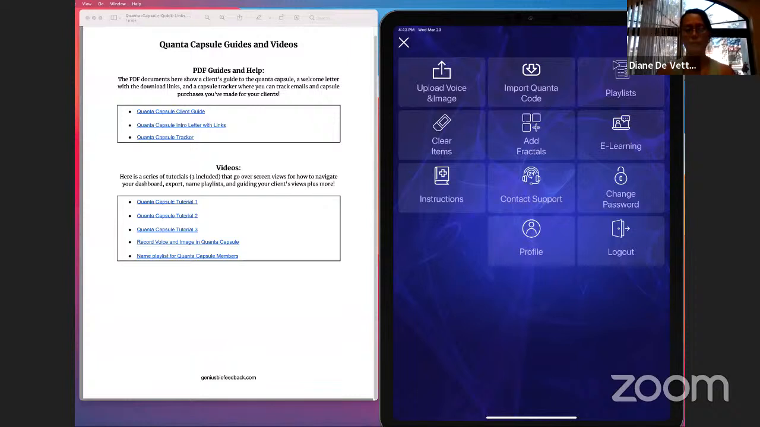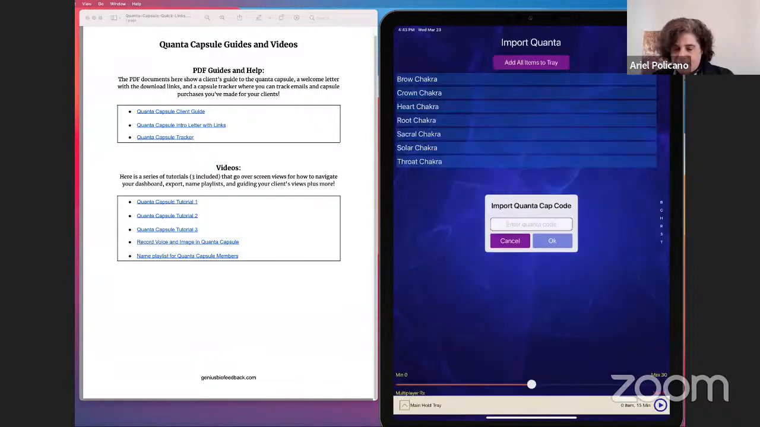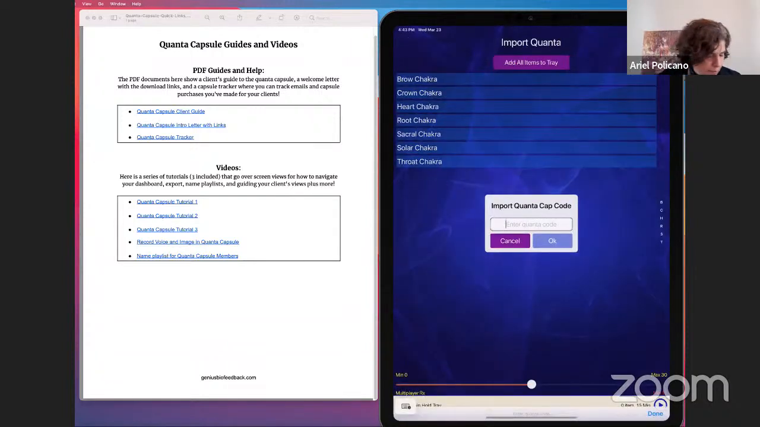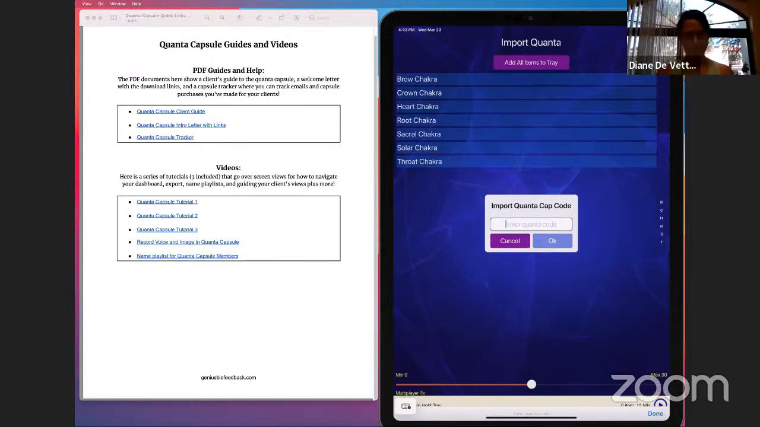I'm just waiting to make sure that that's where I'm supposed to be. That's exactly right. So you just go to import the Quanta code and it will import your code. Let's do me a favor, just wait for 1 second. Oh. Can you hang on? Yes. I want to do something that's really important.